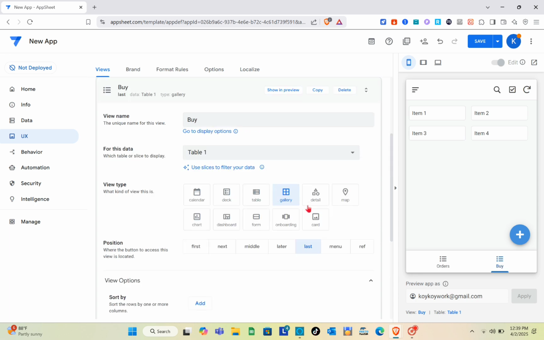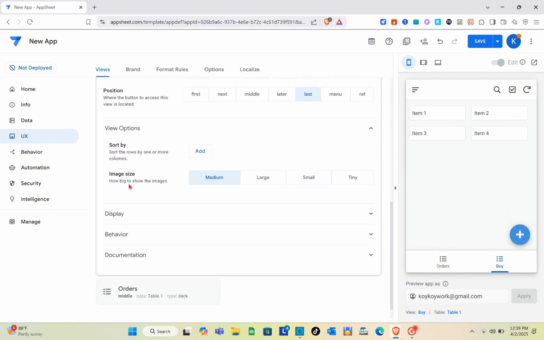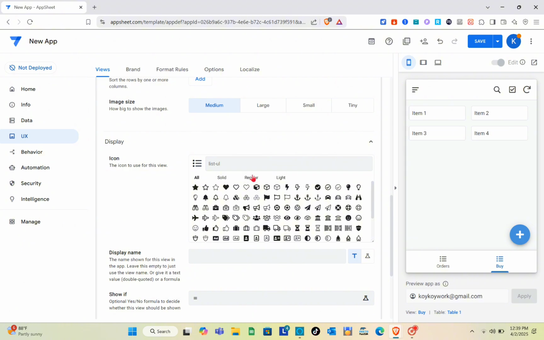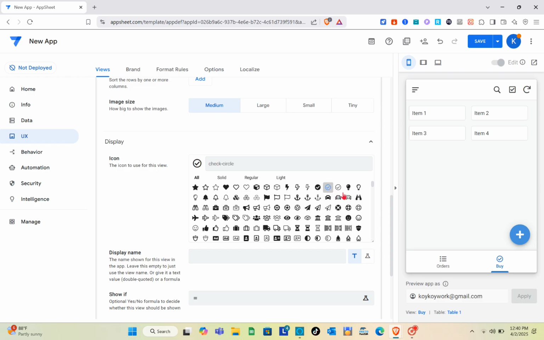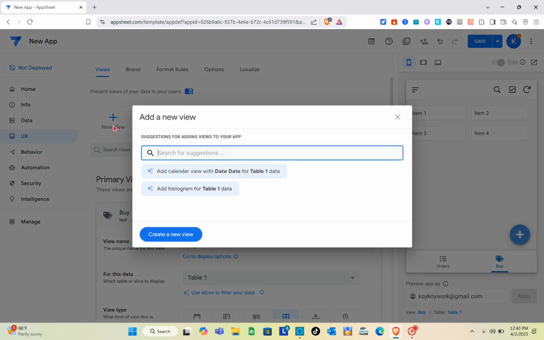Do not forget to click on the save option. I'm going to use last, and if you want to change the image size, we have medium, large, small, or tiny. Medium would do. And then for the display section, you have to choose your icon. As you can see right here, when we clicked on this icon, the icon in the preview of our app at the right side changed as well. So you just have to choose your icon, and if you would like to add a display name, you just type it out right here.